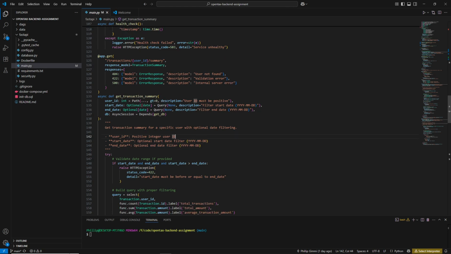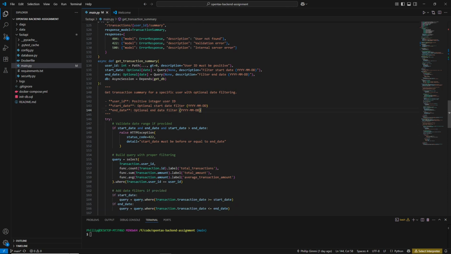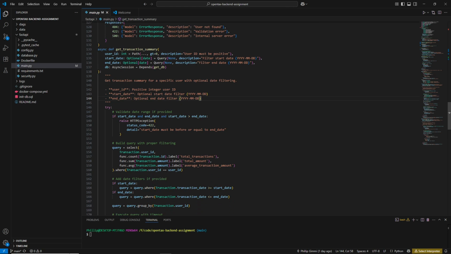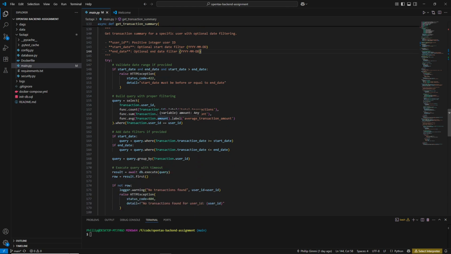Obviously, this is just a comment explaining kind of what I said. Yeah, it does. It is optional. There we go. And it will try and validate. And if the start date is greater than the end date, it's a 422. Build query with proper filtering.